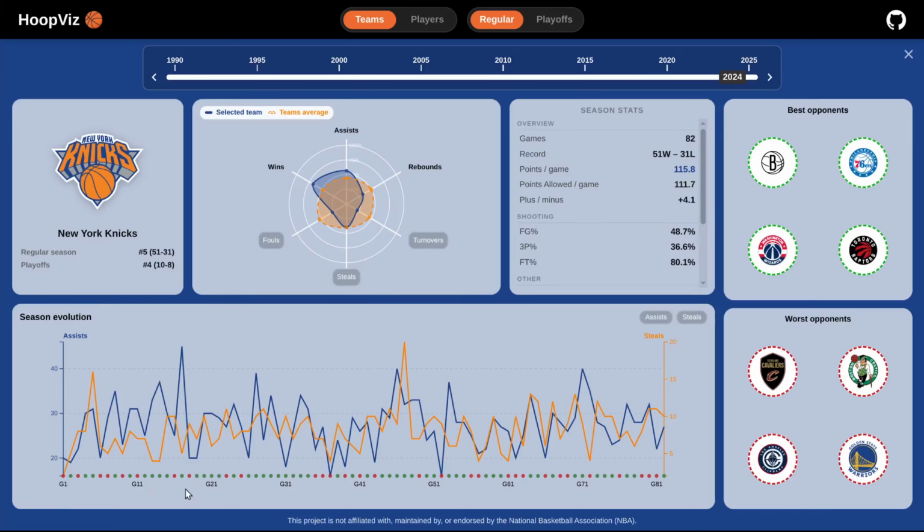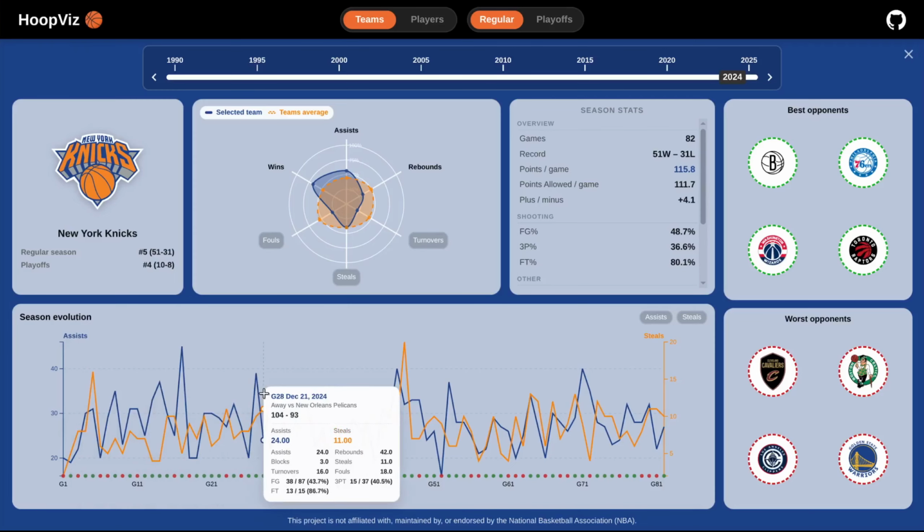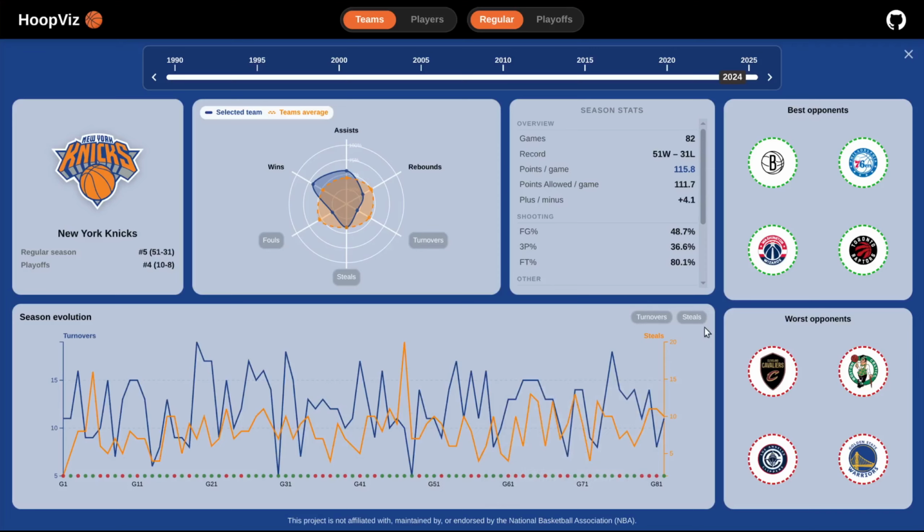represented as a green dot if that team's won and a red dot if they lost. Here we can follow the evolution of 2 key attributes over the season. Hovering over the chart will reveal additional info about that particular game. Of course, those 2 attributes are user selectable and we can select things like turnovers and 3 points, for example, and see it update on the chart.